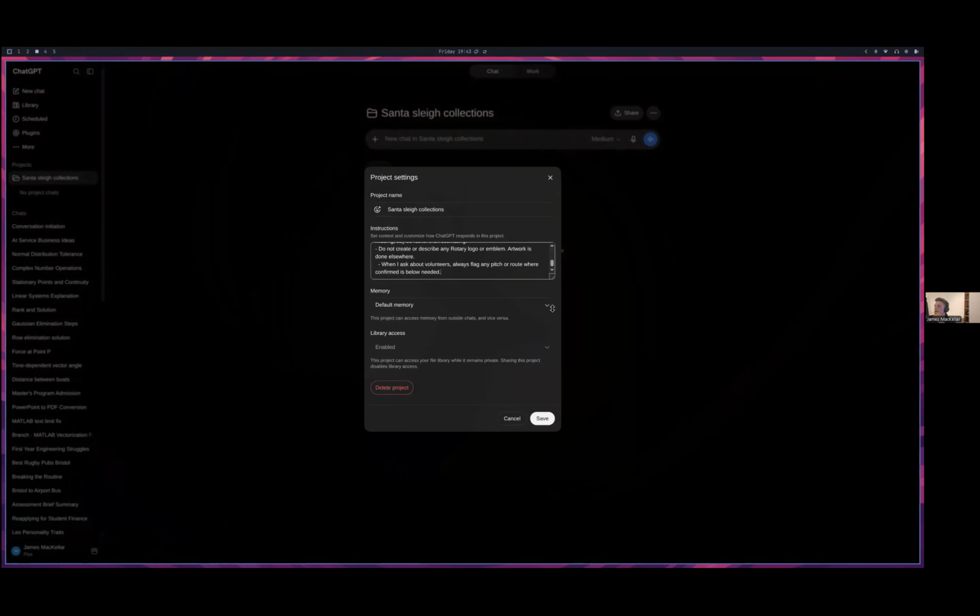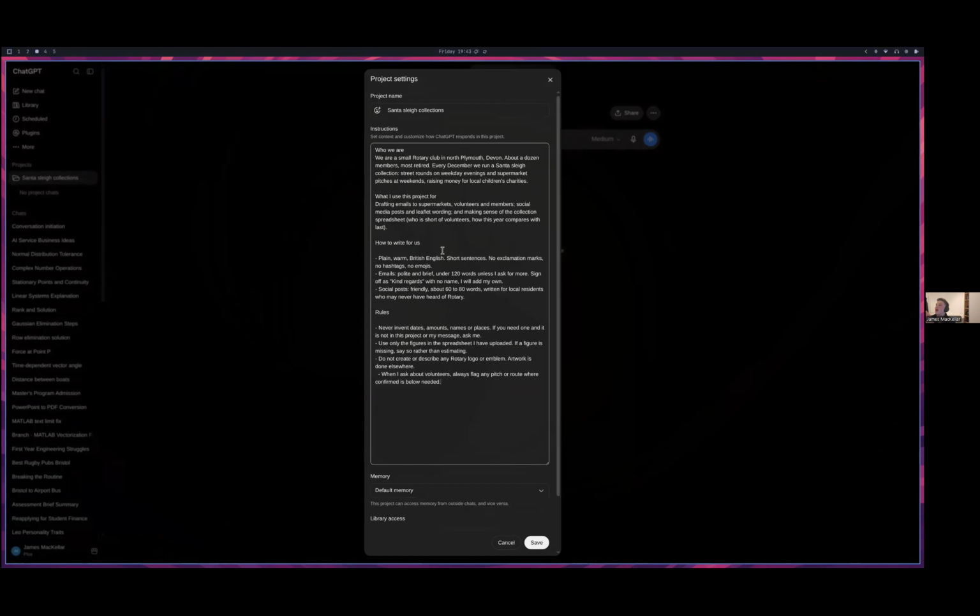There we go. Okay, so the goal of this is Santa Sleigh Collections. So I've told it about Plymouth Rotary Club, who we are. We're a small club in North Devon, and what I plan to use this project for. So I'm going to be sending emails to supermarkets, volunteers, and members here. And in it, I already pre-tell it how I want emails to be written. So I say I want all emails written in plain British English, short sentences. You know, I end every email with kind regards, things you don't change.